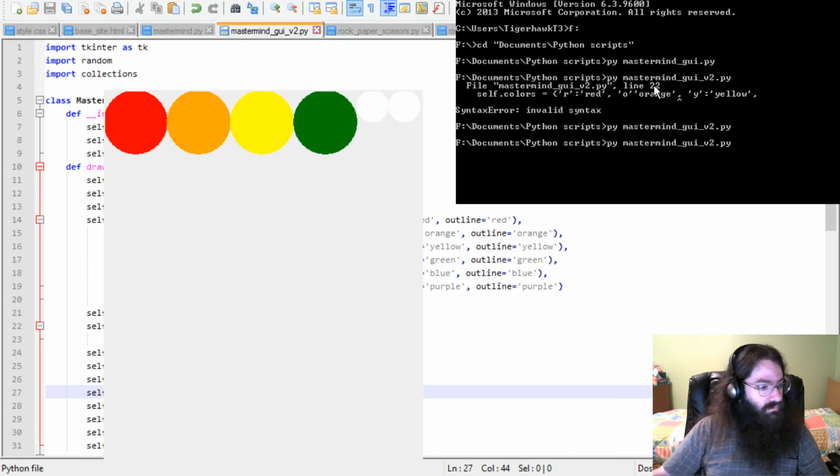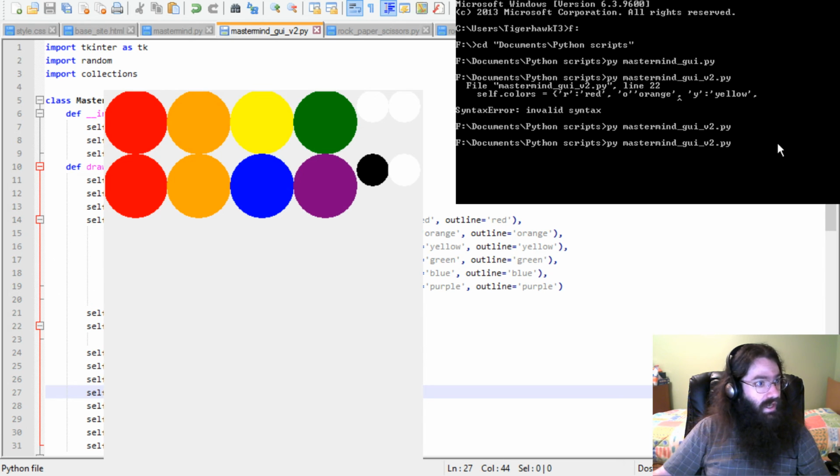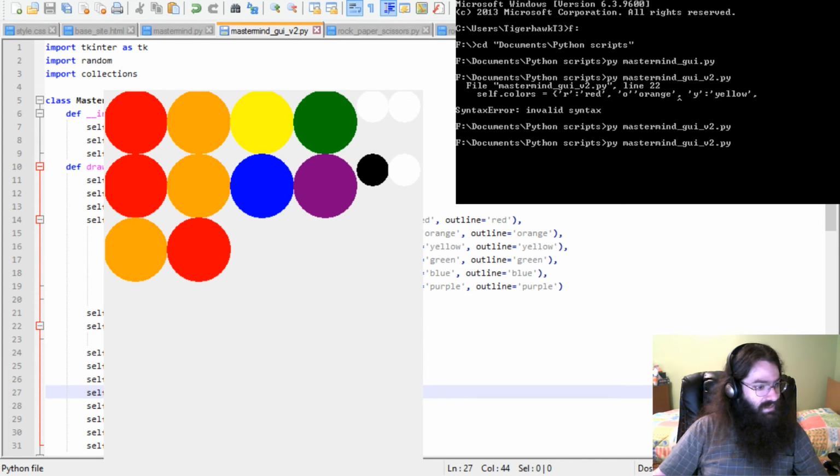Which two? I don't know. How about red, orange, blue, purple? Now I have one in the correct place and one correct in color and one that's close. So I'm going to assume one of these is correct and one of these is still kind of wrong-ish. How about I'll flip these and then do that.